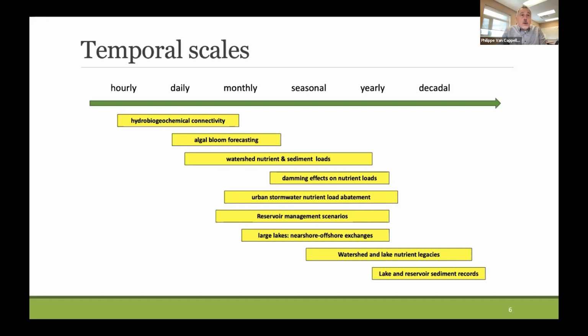The work on watershed nutrient and sediment loads goes from daily to annual prediction, while most of the applications dealing with the effects of damming, reservoirs, urban stormwater management, and large lakes biogeochemical cycles fall in the seasonal to annual range. And then the work on nutrient legacies, both in watersheds and in lakes, and historical reconstructions based on sediment core data and modeling cover even longer timescales.